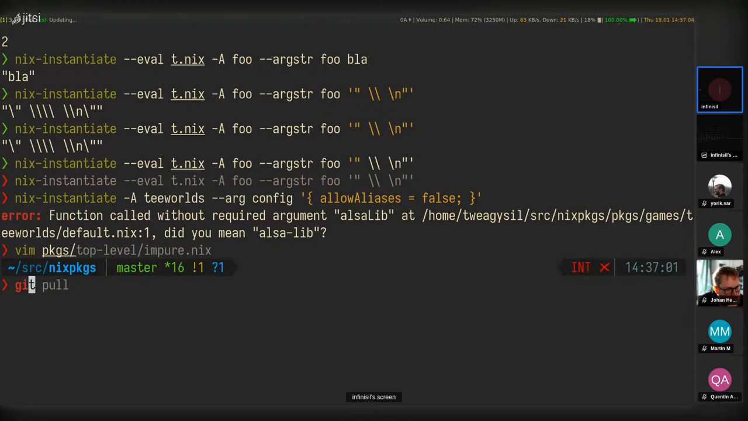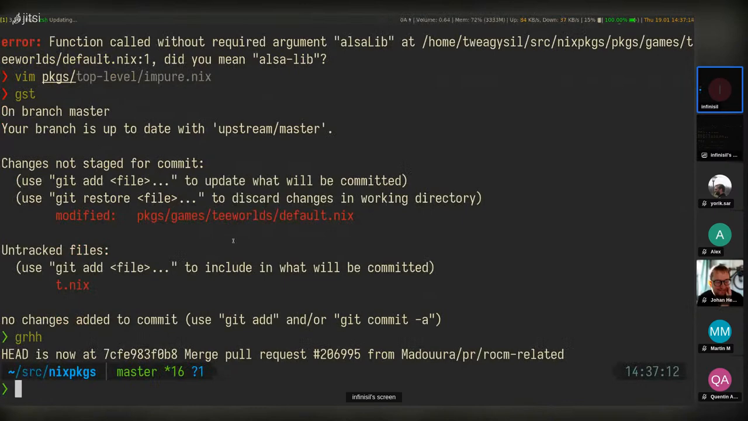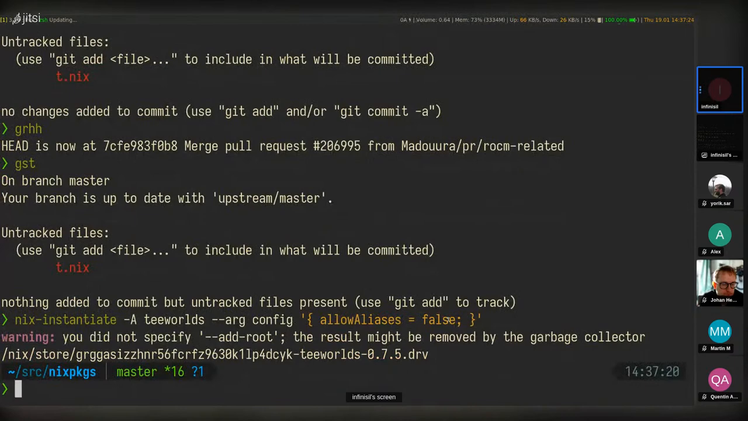So we could go back in there and revert that change to make it work again. Let's do that with git reset --hard HEAD, I think. That just resets the files, and we try this again. And this time it works because we have the else --lib again.